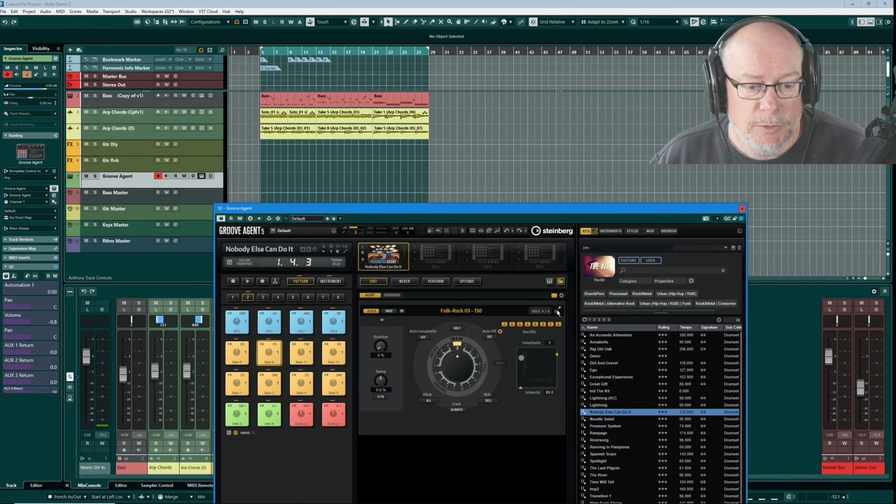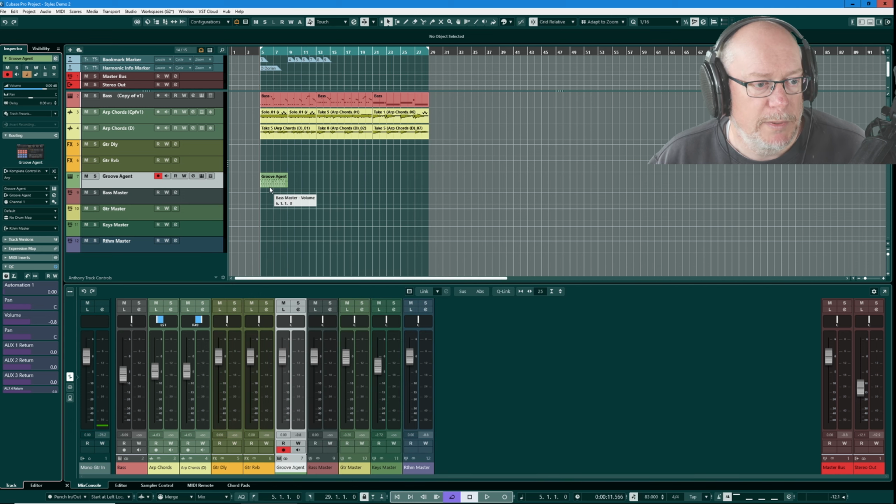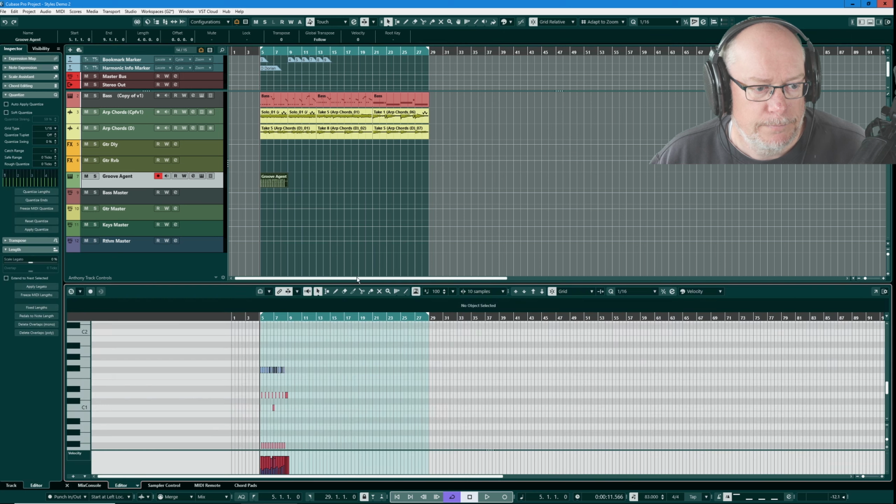I'm going to use this little button here that says drag MIDI pattern to host sequencer, and I'm going to do exactly that. Let's just close Groove Agent down for a moment. We'll come back to it later. This is main pattern number 1. At the moment, we're in key edit mode.